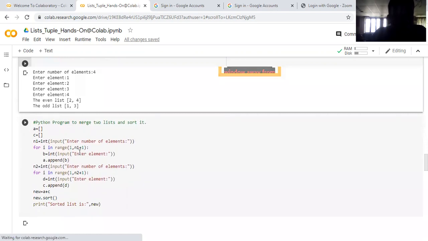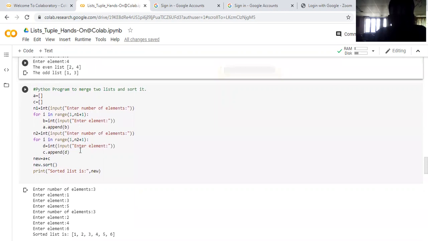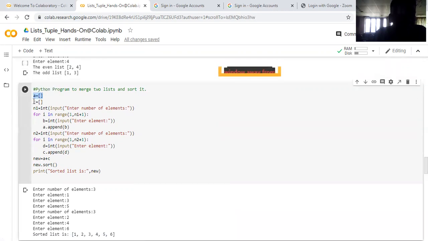Next you come to merging two lists and sorting it. Merging two lists, understand? Keep in your mind, you are merging two lists. So I will take the first list as a and the second list as c. What about b? b is the element you place inside the list. First you go with the first list. Inside the first list a, how many elements should you get? Enter the total number of elements. Those elements you have to insert.